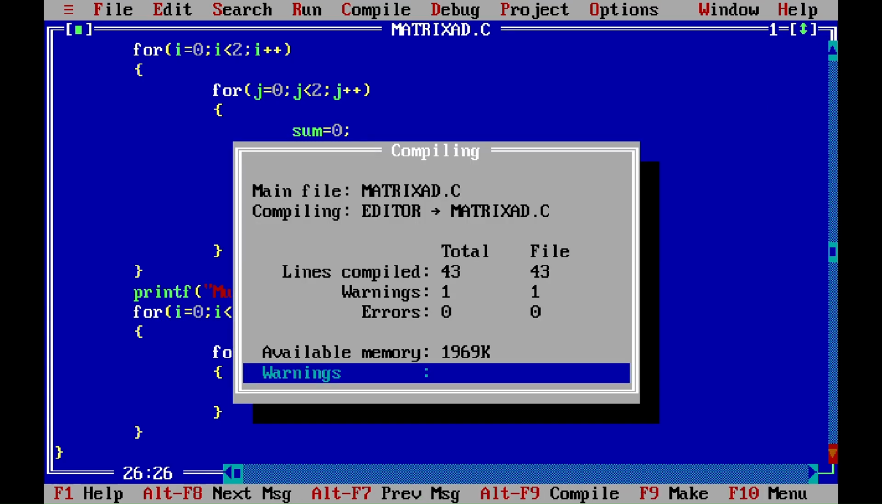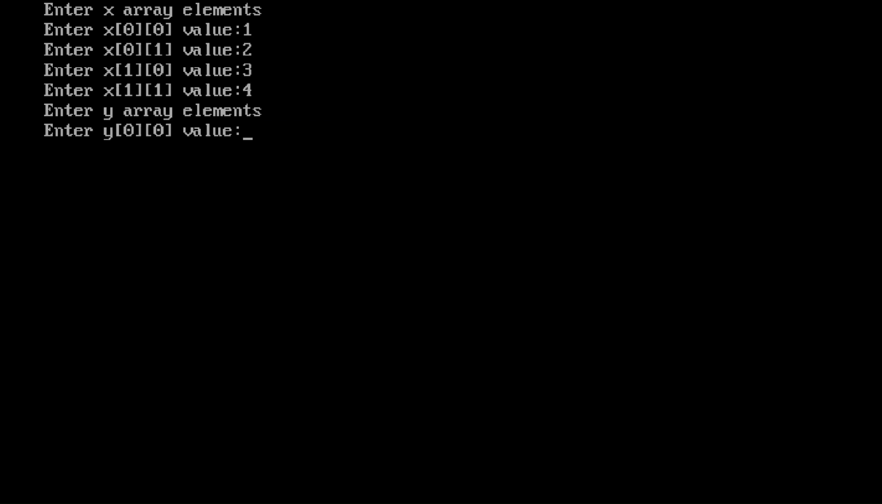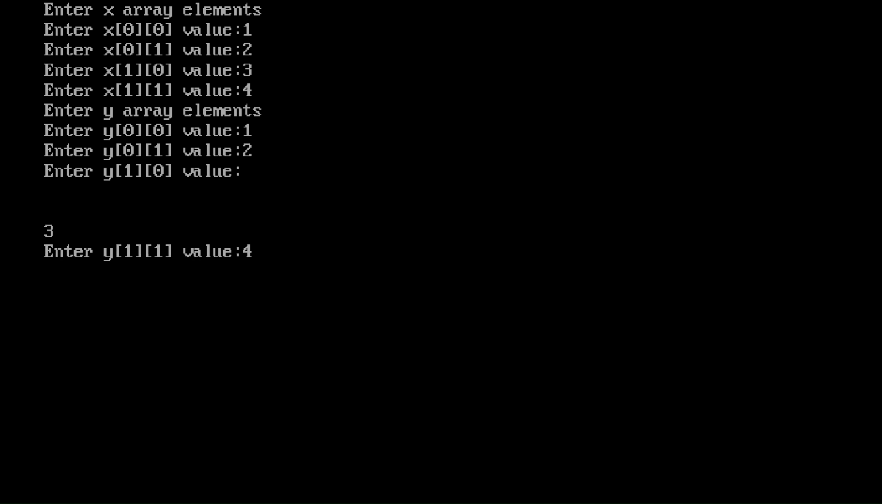Here I'll compile. 1 2 3 4. Here you can see the output 7 10 15 22. You can see the first two elements we already checked, 7 10, exactly got. The remaining two you can check, the result will be exact.